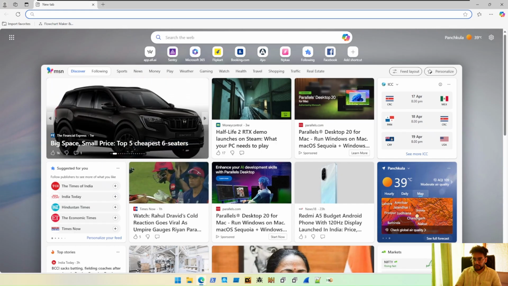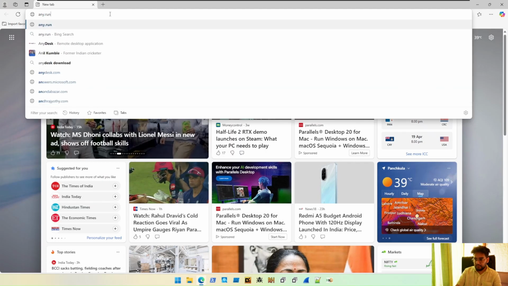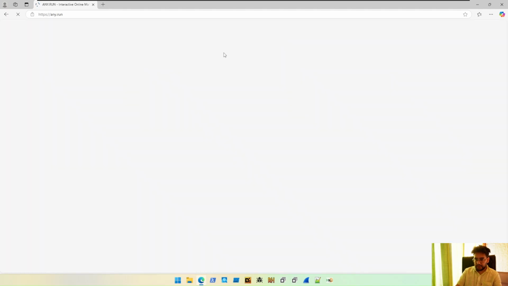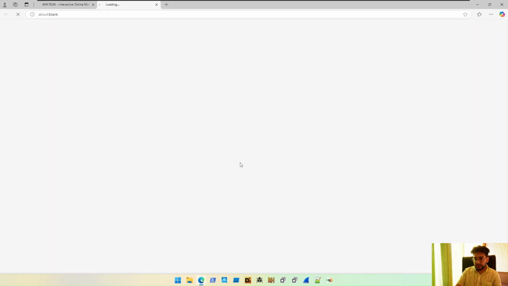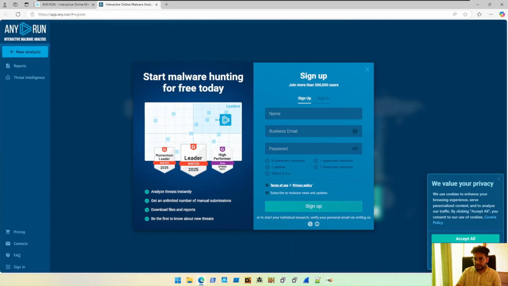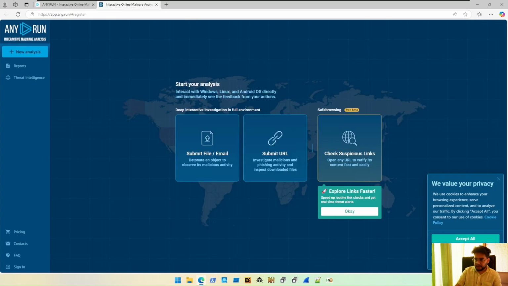Now go to any.run. So any.run provides a sandbox environment where you can detonate a malware and you can see the behavior, network logs, process logs, every single thing over here as well for behavior analysis. So most of the things are there, but I'll tell you how we are going to do it in our environment only.